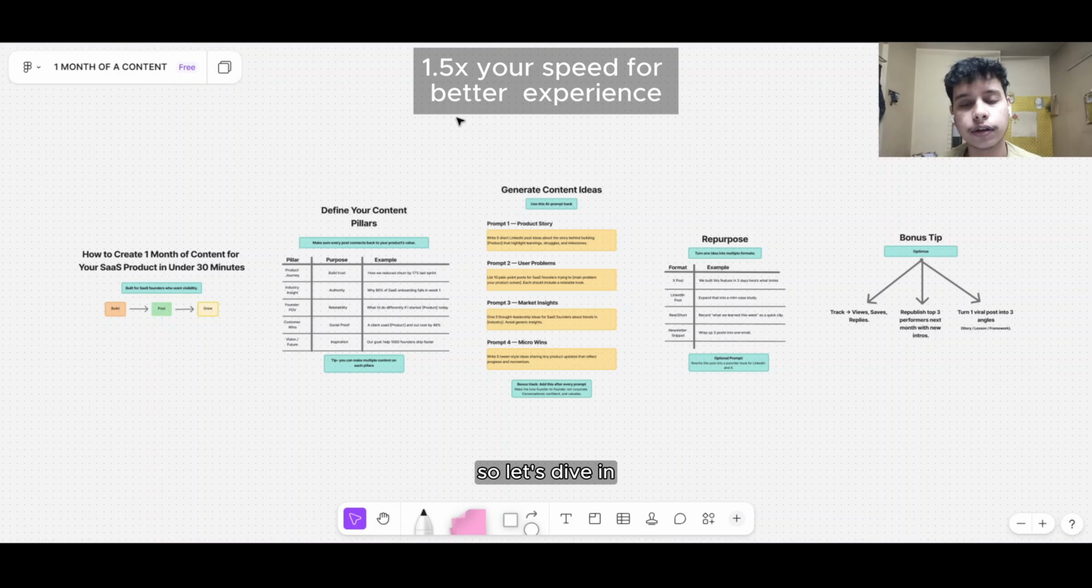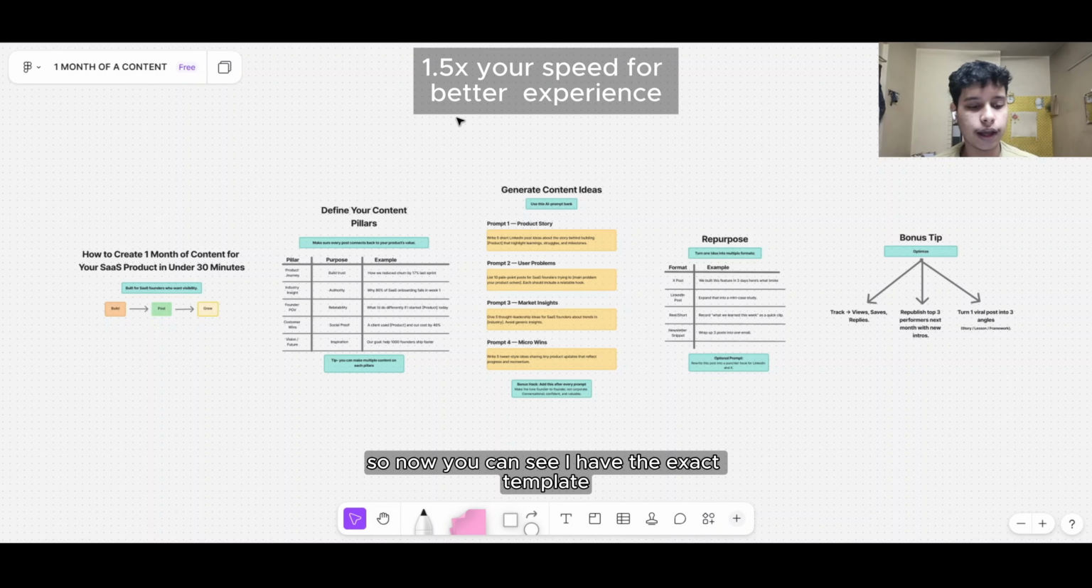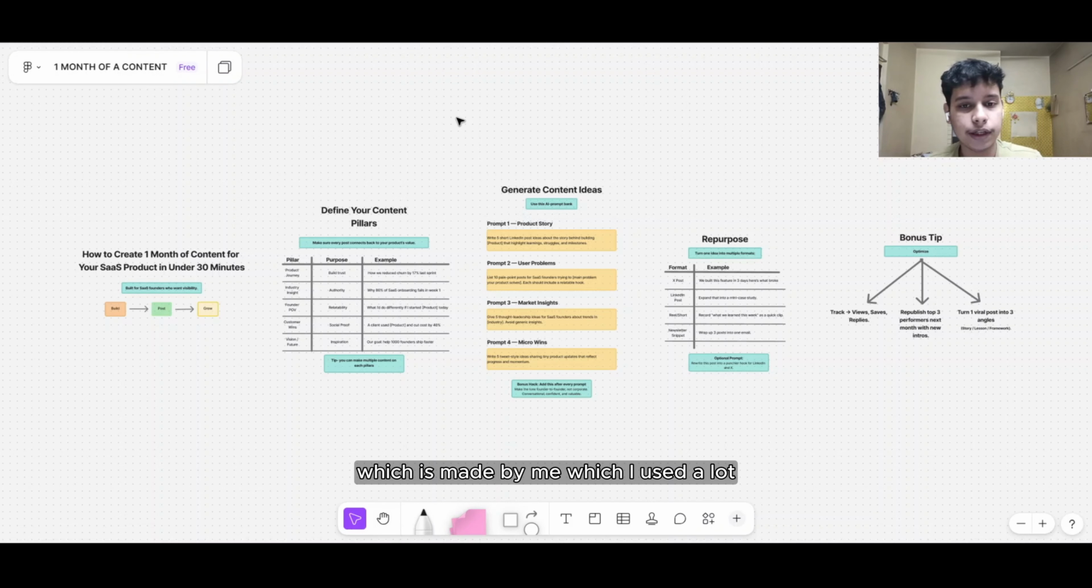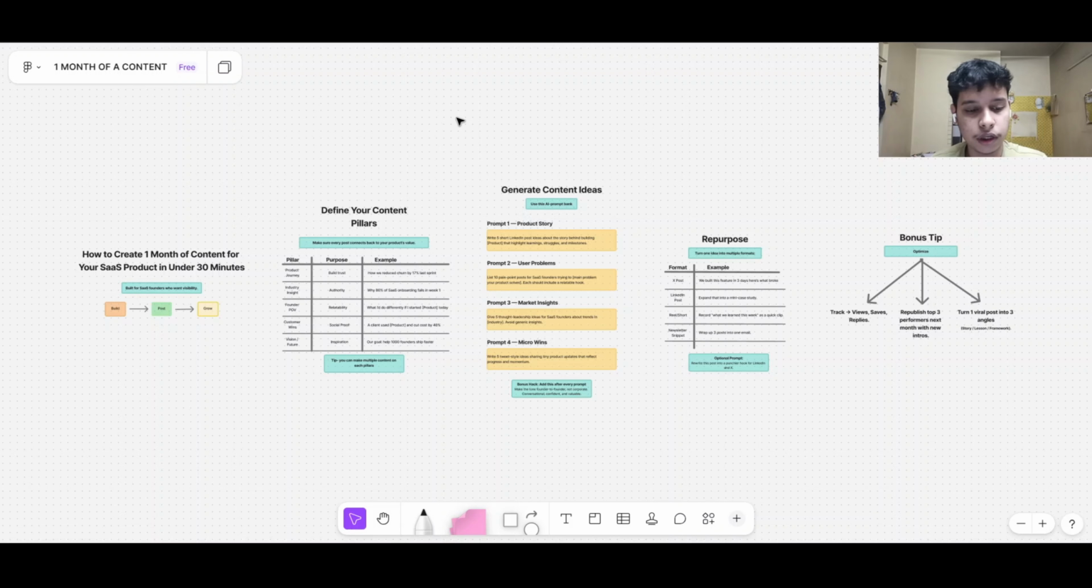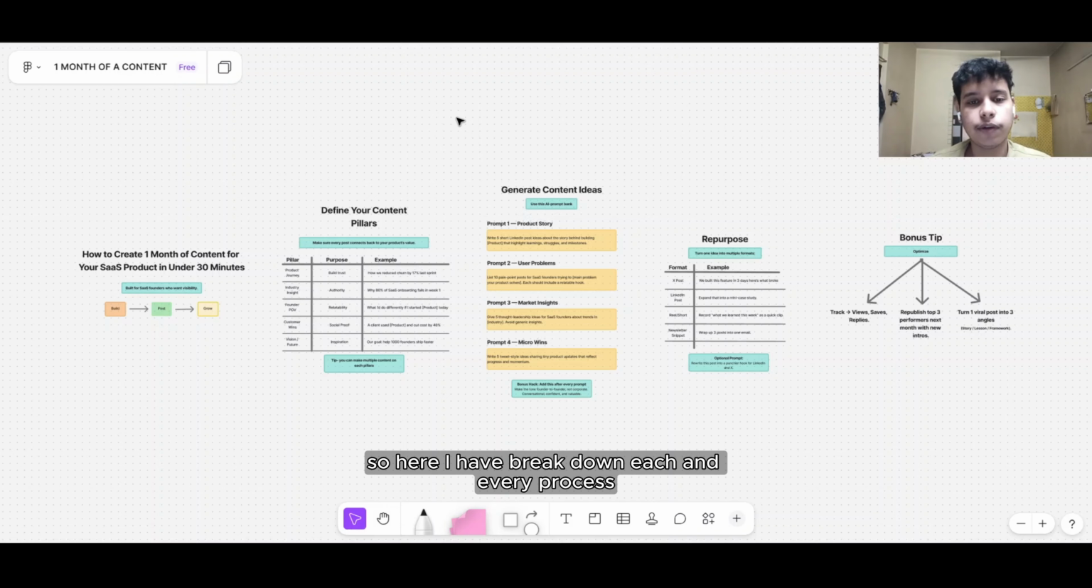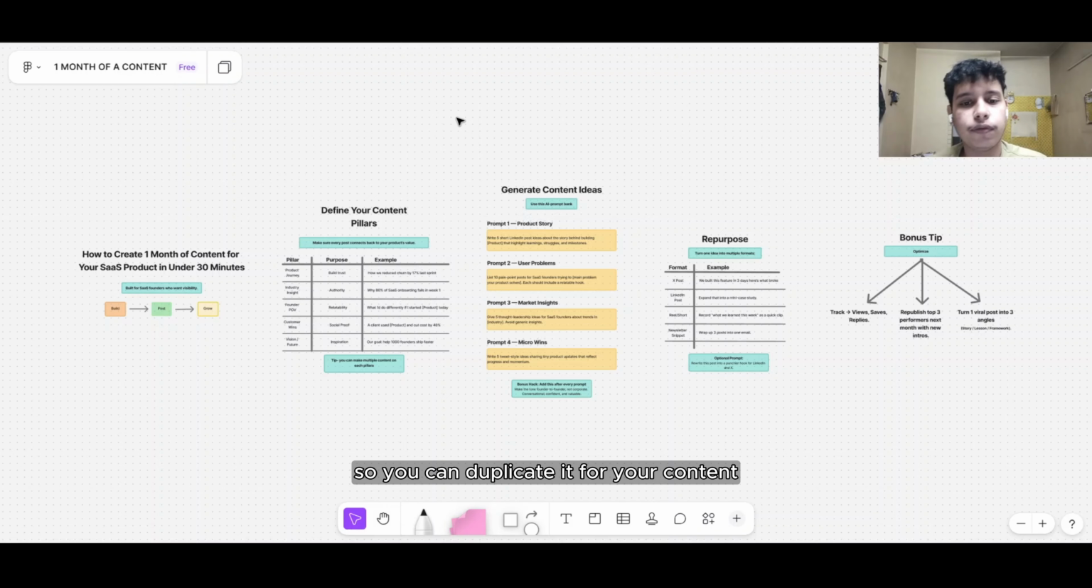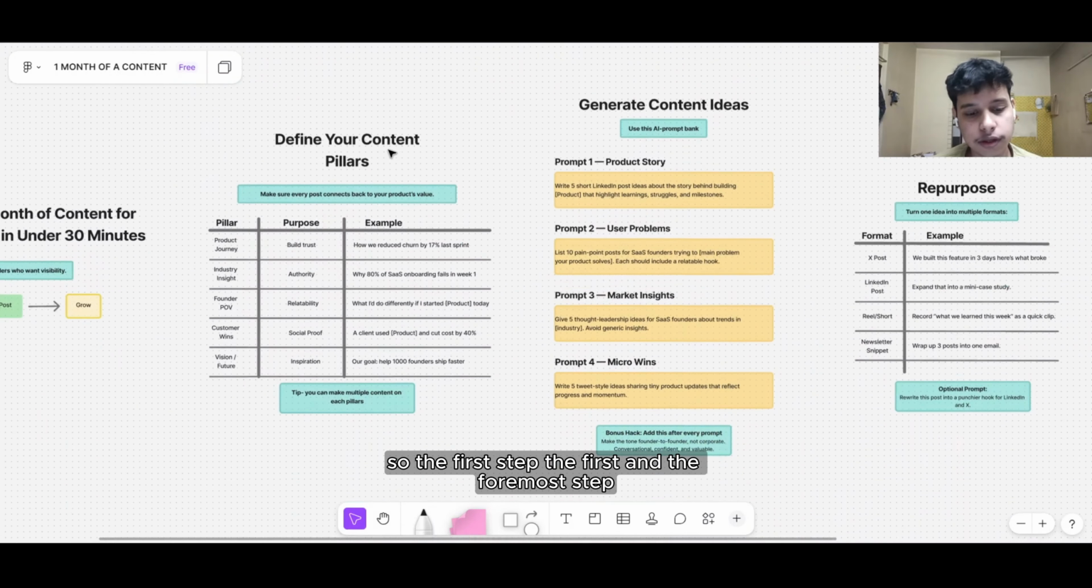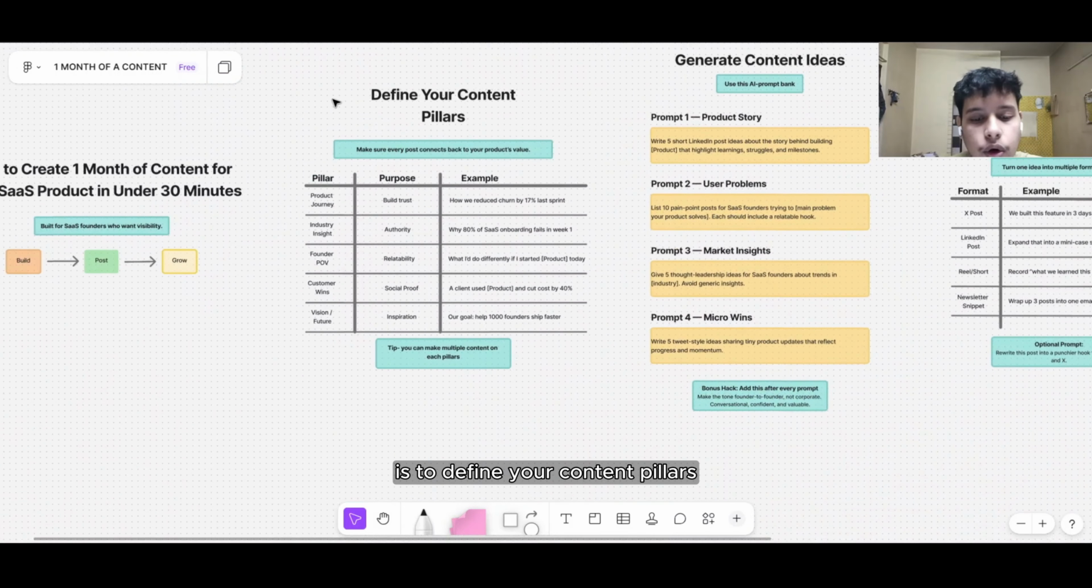So let's dive in. You can see I have the exact template made by me, which I've used a lot to help SaaS founders create content. Here I have broken down each and every process so you can duplicate it for your content. So let's dive in. The first and foremost step is to define your content pillars.